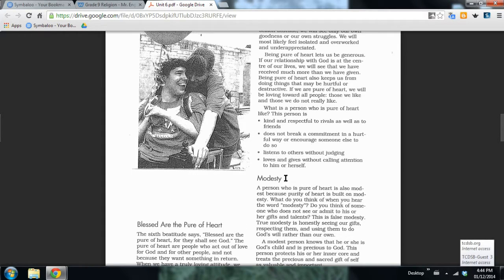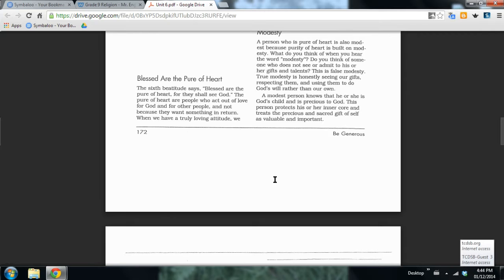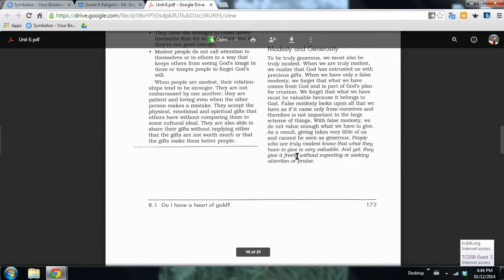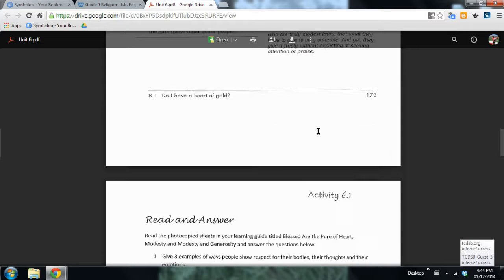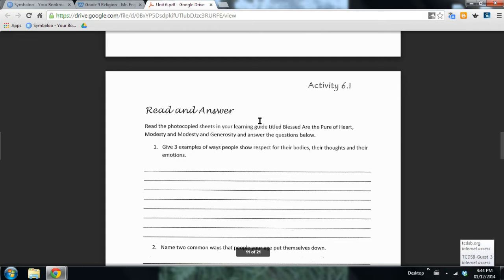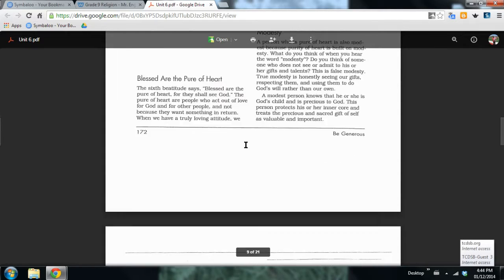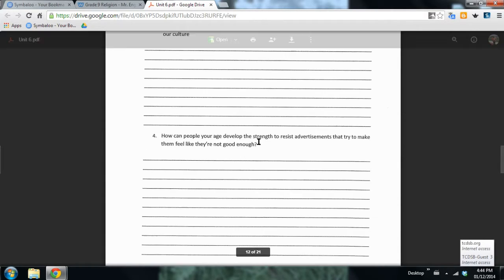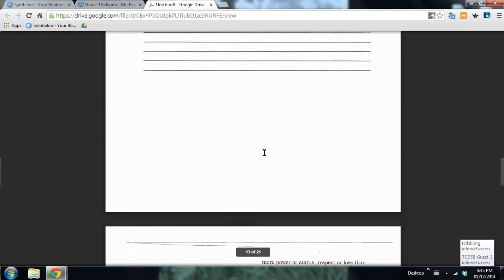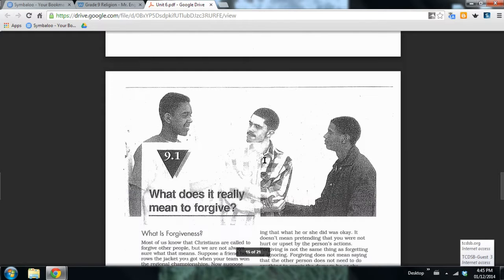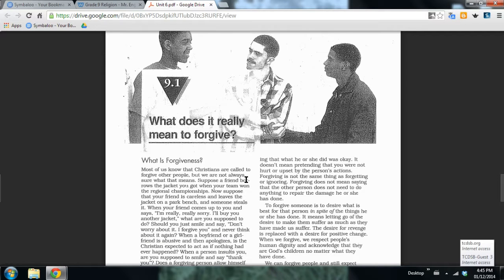And then it goes into a discussion on modesty, and the virtues of modesty and also generosity. So we want to talk about and be able to define both of those virtues when we're doing this. And here's the questions that you are going to do based on those readings. So when it says read the photocopied sheets in your learning guide, this is basically what they're talking about. And these are your questions. Just come through and answer these. Very straightforward.